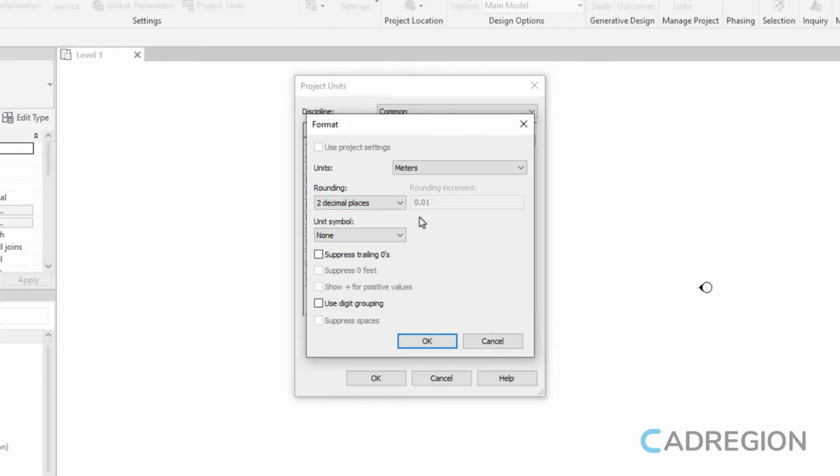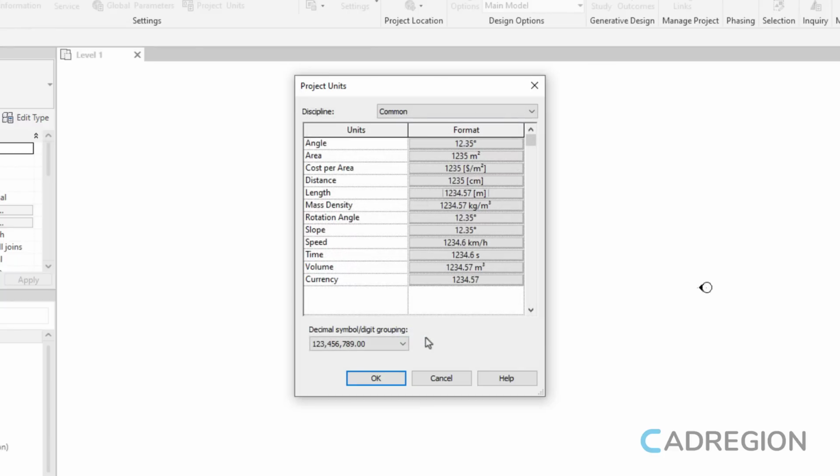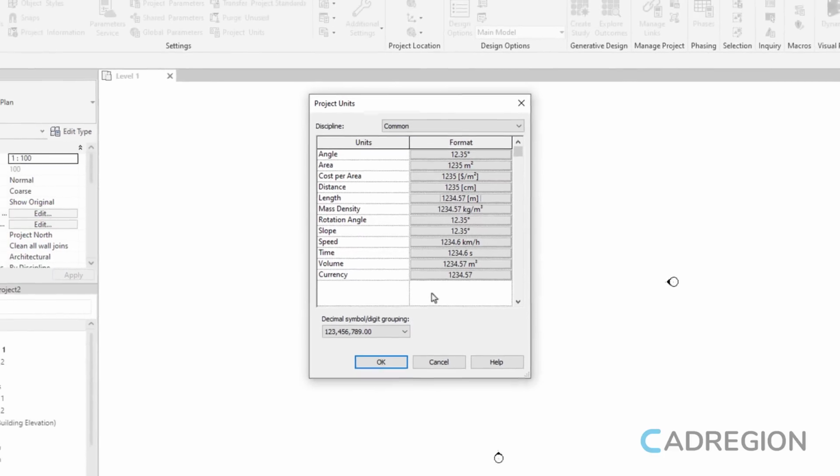From the unit symbol dropdown, I can define if the unit symbol, which in this case is meters, will appear next to the number or not. By default, the none option is selected, so the unit symbol does not appear. I will expand the drop-down menu and I will select the second option, which displays the letter M after the number. Now, if I change the units to centimeters, the unit symbol changes automatically to cm. However, I will change the units back to meters and I will close the window. Just like that, I can change the units of any other format.